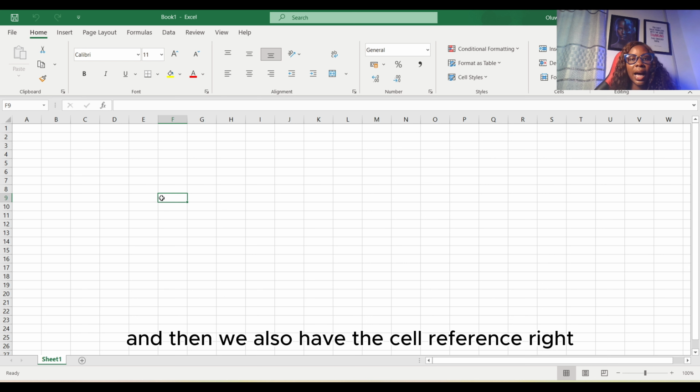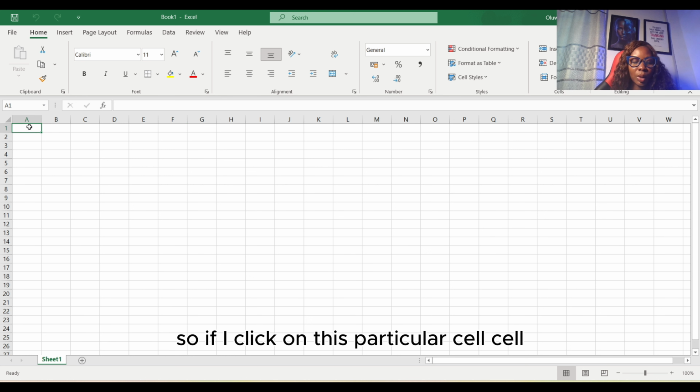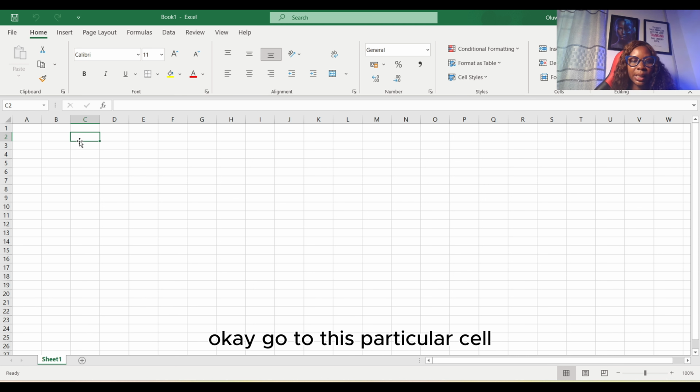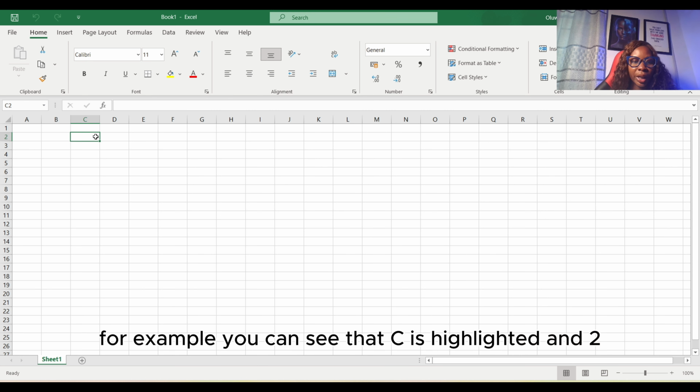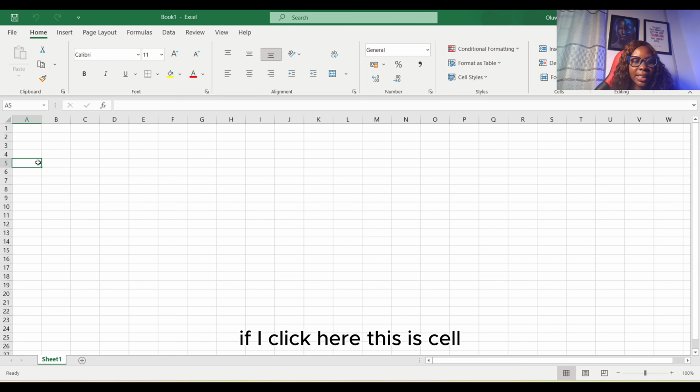And then we also have the cell reference. If I click on this particular cell, so this is a cell, and we have a cell reference that would refer to when I want to say, okay, go to this particular cell. This cell that I'm clicking on, for example, you can see that C is highlighted and 2 is highlighted. So this is cell C2 that I just clicked on. If I click here, you can see A is highlighted, 5 is highlighted. So this is cell A5.